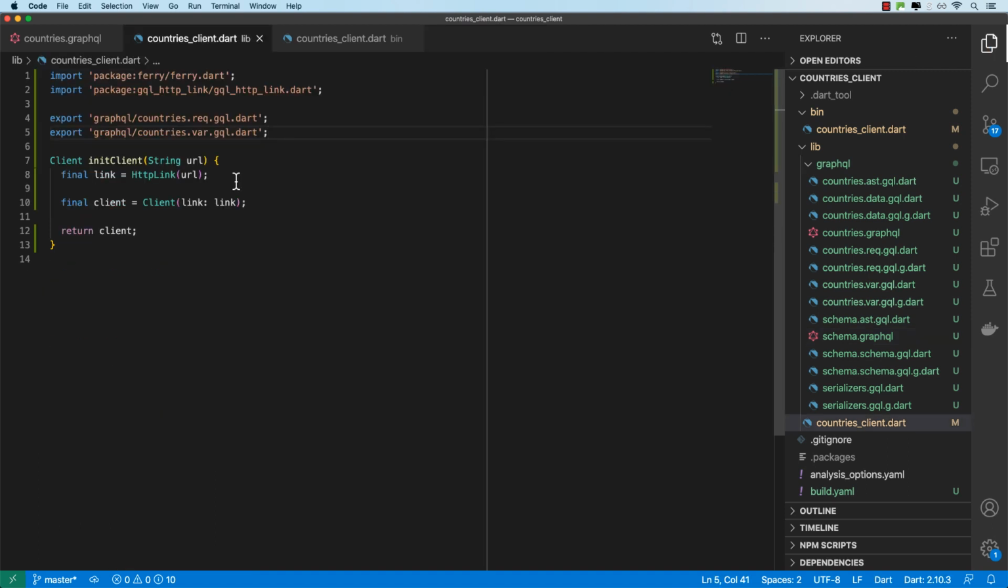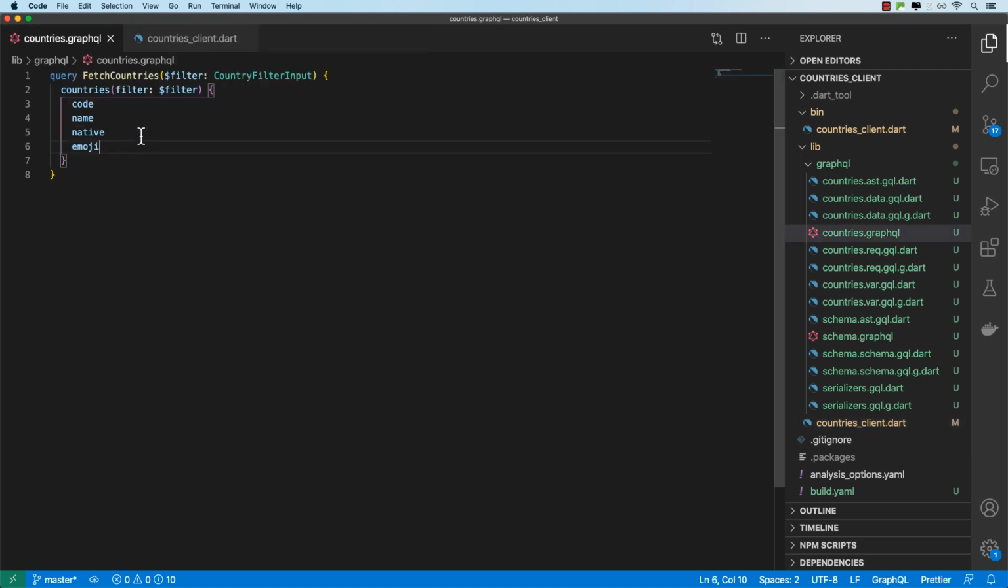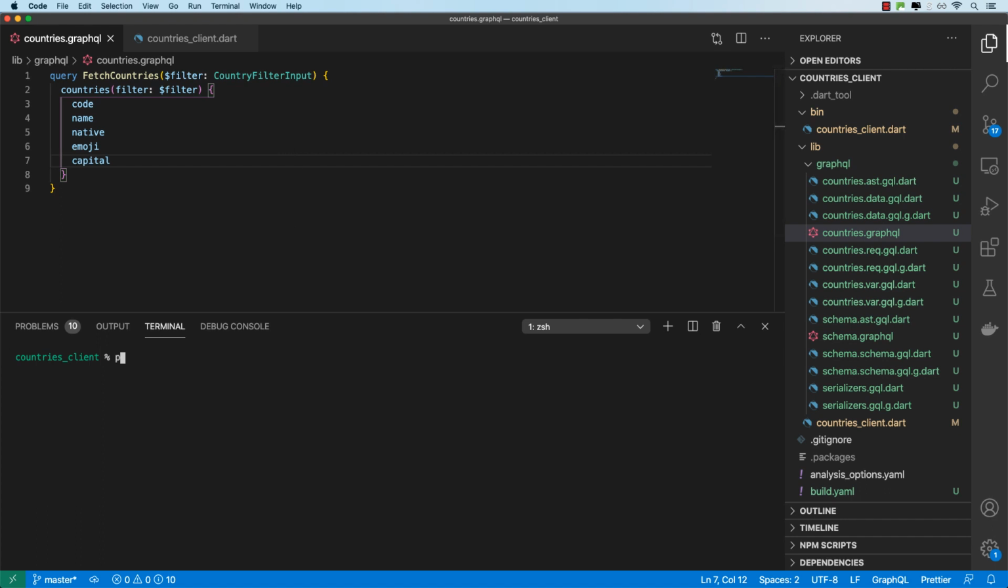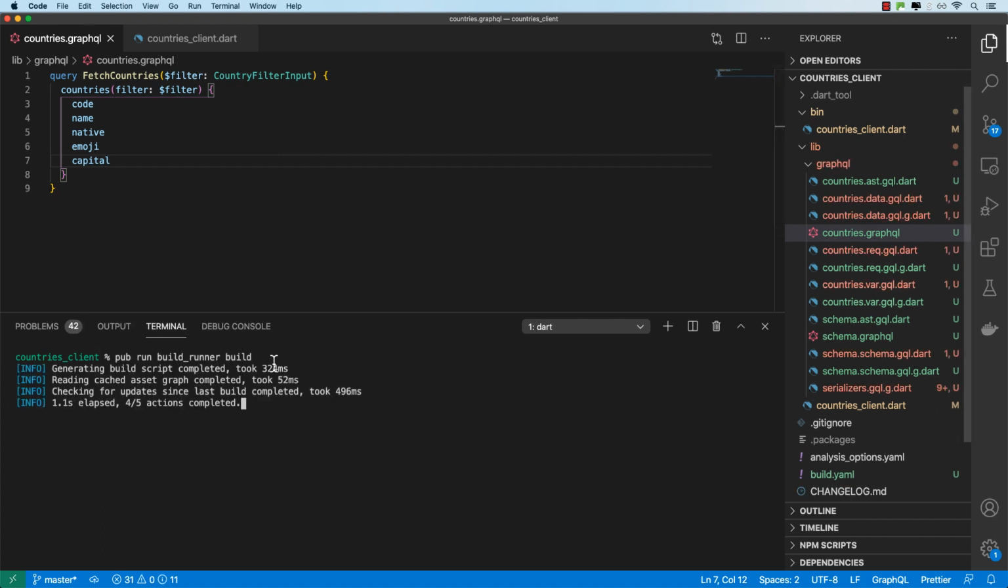It's worth mentioning that this solution works cross-platform, so we can use Ferry on the server. We can also use it on the web as well as in a Flutter app. And that being said, I'm gonna demonstrate an example using this in a Flutter application. So let me close that. And before I do that, I'm gonna add in another field to retrieve the capital from our country's response. And then let me regenerate the classes we need.